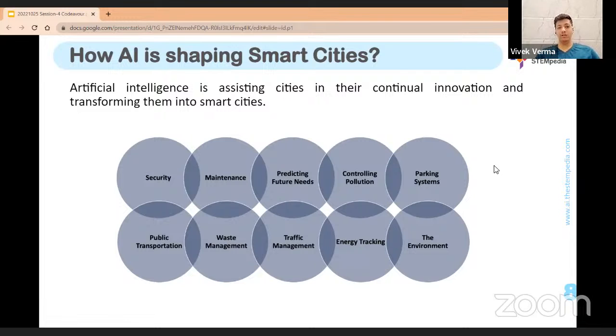Now coming back to how AI is helping in shaping smart cities. We have smartphones, smart laptops, smart desktops, smart homes, smart cleaning devices. What about smart cities? We are soon going to have smart cities as well, which are on the way. Even in Delhi, I live in Delhi. So in Delhi, we have security cameras which are motion detecting.